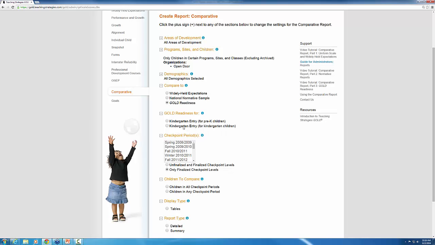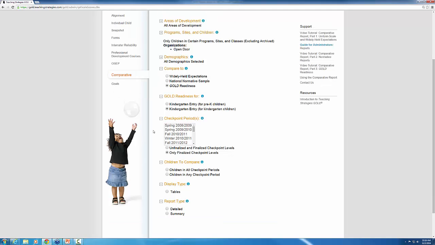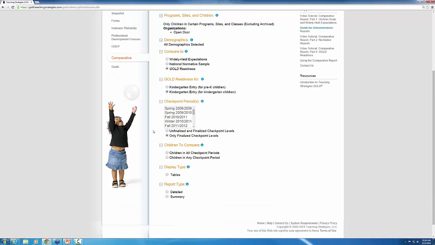Running this at the beginning of the year for fall data, you're probably going to be running this for your kindergarten children who are just starting, to see if they've reached that readiness point. You can also run this for pre-K children at the end of their pre-K year to see what their kindergarten readiness is. But since we're in the fall right now, we're going to do kindergarten entry for kindergarten children and focus on that purple color band.